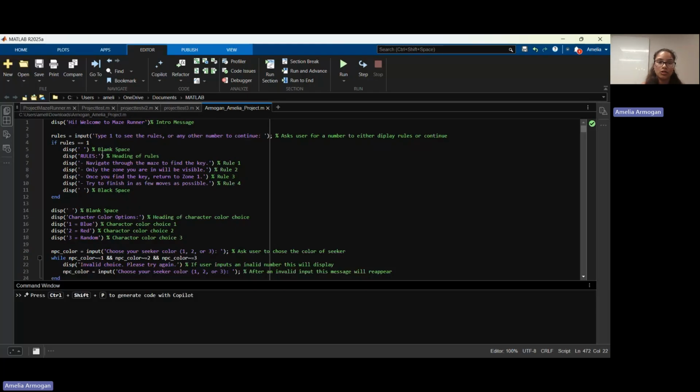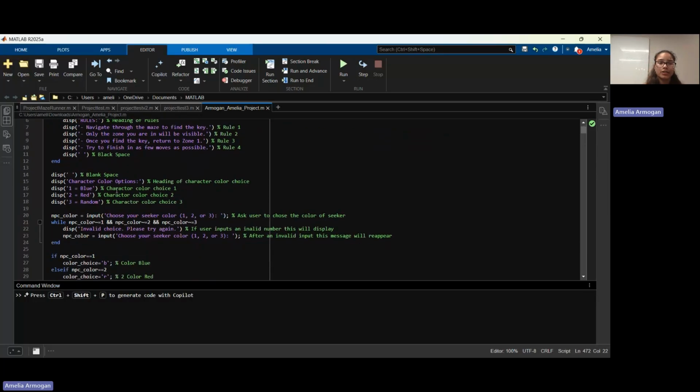But if they don't want to see it, you can type any other number, and it'll just skip it and continue. And it will move on to the character color options.